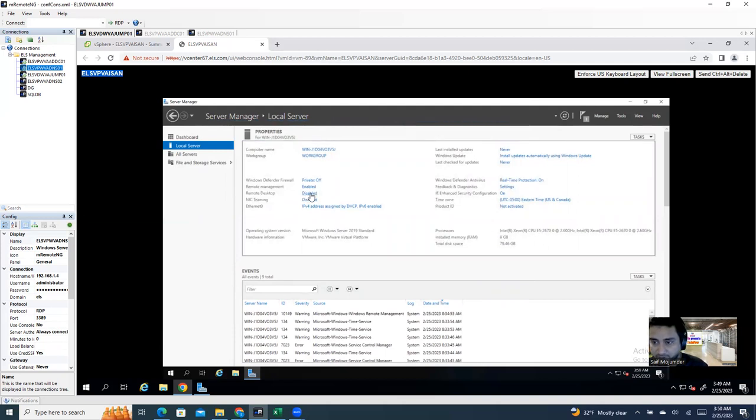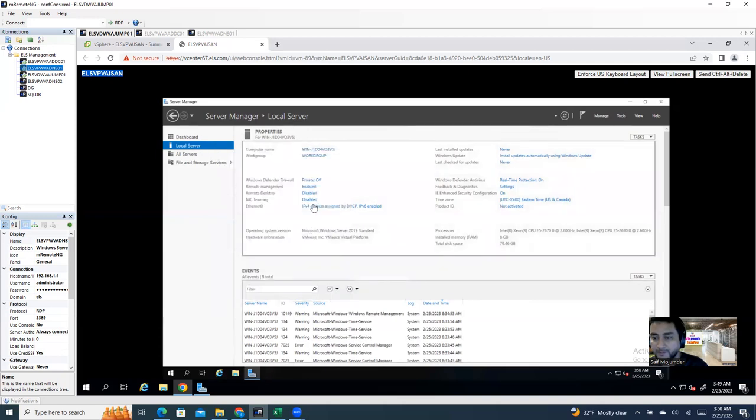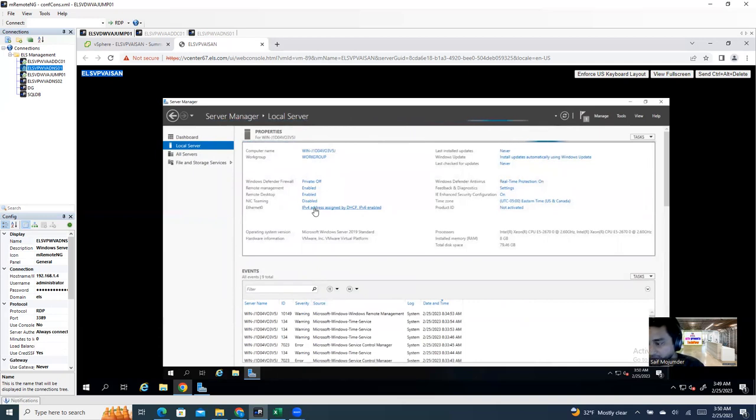And then remote desktop. Okay, allow remote desktop, but don't do this one right now, later on you will have this through your GPO policy. So allow remote control. You can say apply and okay. Okay, so refresh and then assign an IP address here.